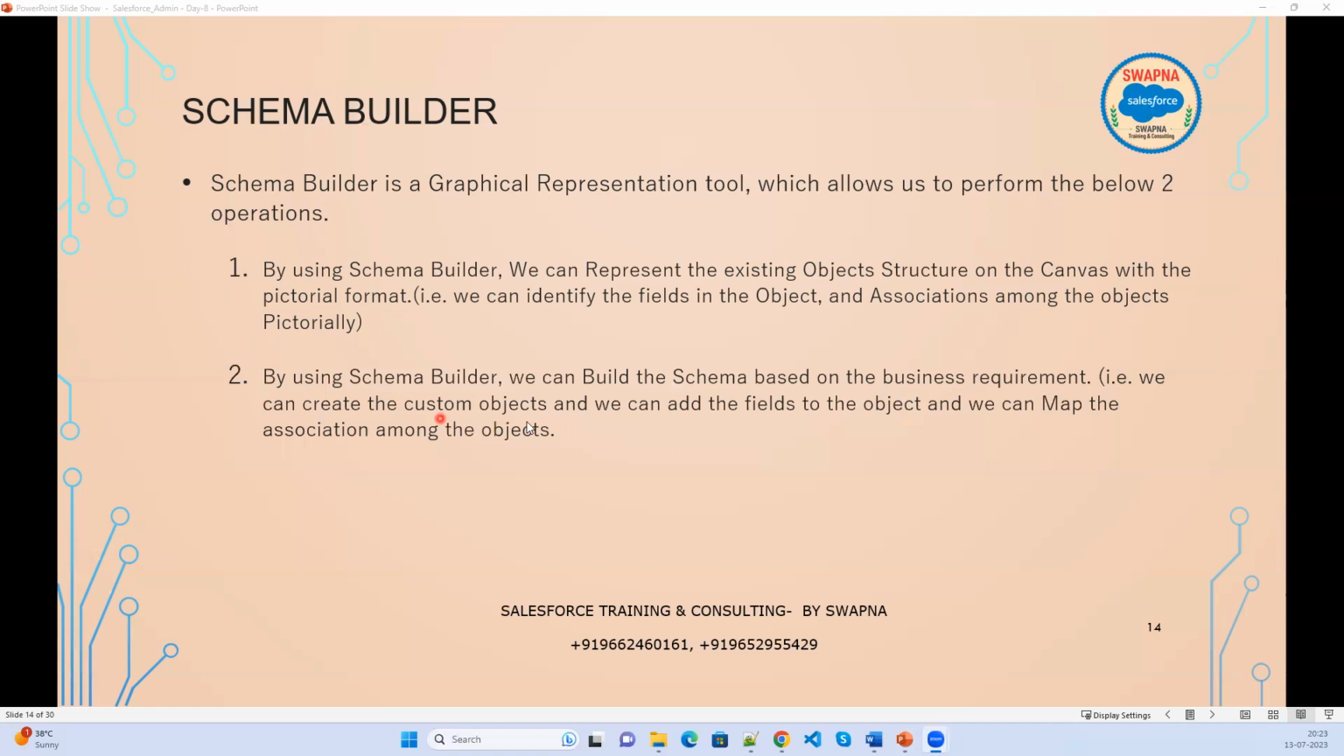That means I can create a custom object from the schema builder. Also, I can create fields to it. Now take a note of it. Then we will see how to create an object and fields from the schema builder. We will see that.